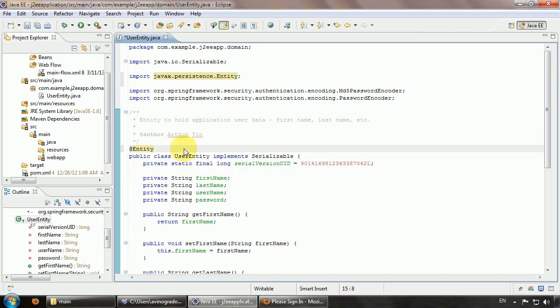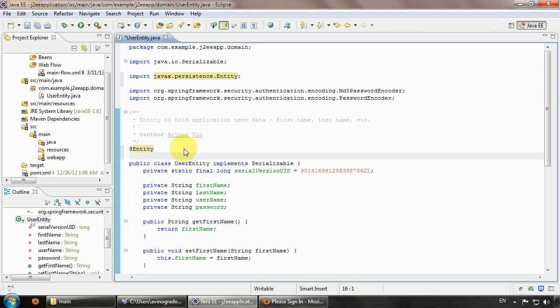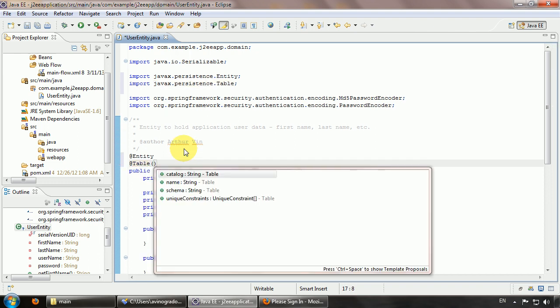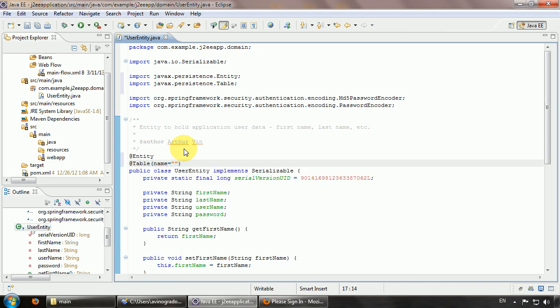but we can change the table name by putting another annotation, which is Table from the same package, and here we can just put the table name that we want to use. Let's say we want to use the table name application_user. We can't use just the table name user, because it's a reserved name in the Oracle database. So let's keep it application_user.